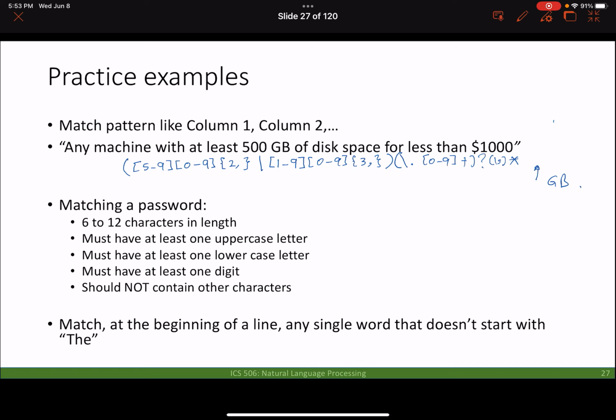To tell you the truth, my interest from this question was the representation of 500 or more. Okay, 500 or more. This is one thing. Now for the second one, I want less than 1,000. For less than $1,000, now the numbers are usually written like what?